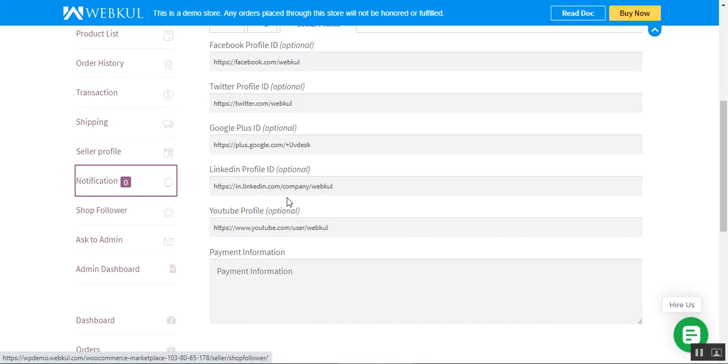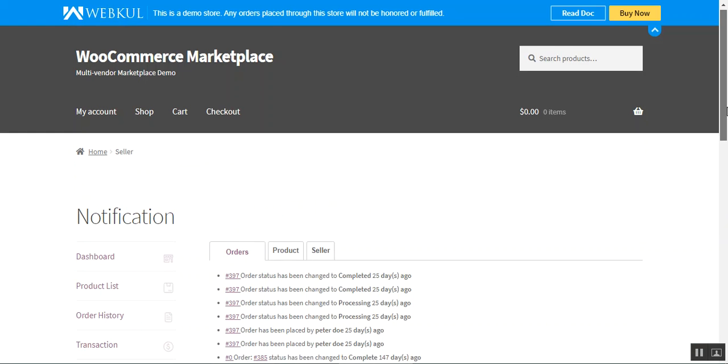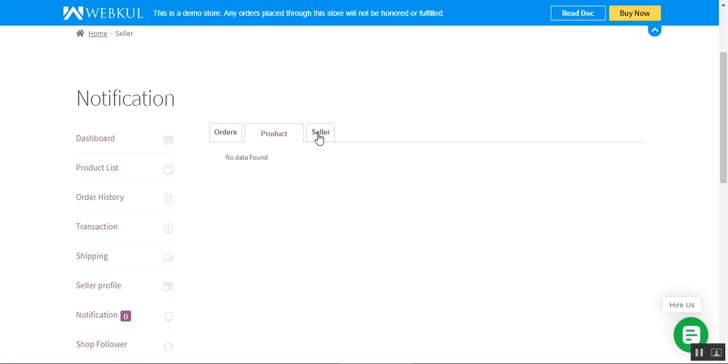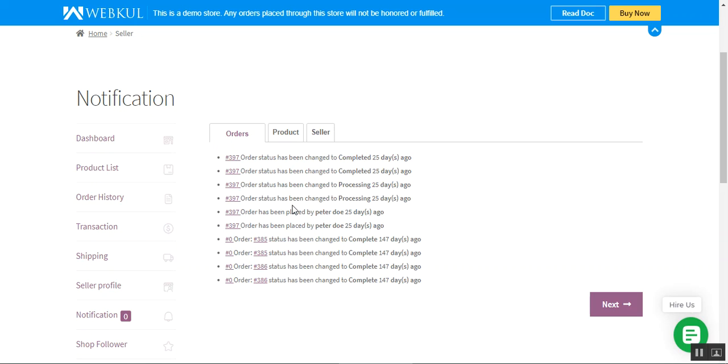Then comes the notification. So here the marketplace vendors will get three types of notification. One is for the orders, the other one is for the products, and the last one is for the seller. So for example, here you can see that as soon as a new review has been placed, the same notification is sent out to the seller, and from here he can check the details as well for those reviews that have been made for his product. And under the orders, he can see the complete notifications for the order status that have been changed along with the days.